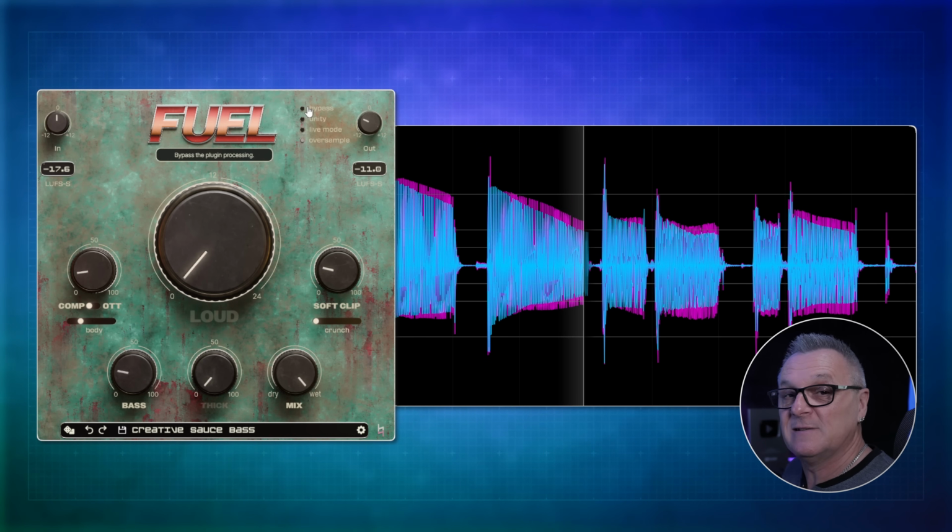Now, it's a little subtle in this case, but you can sort of hear that that sustain just is allowed to ring on a little bit more with these settings.